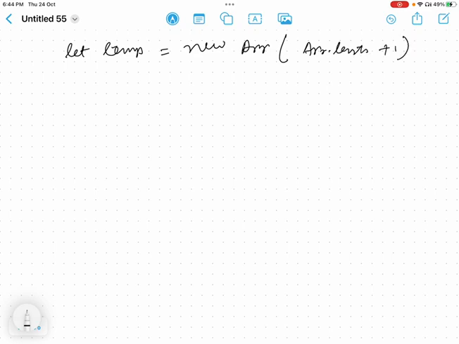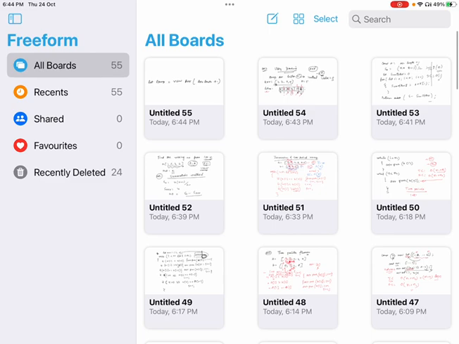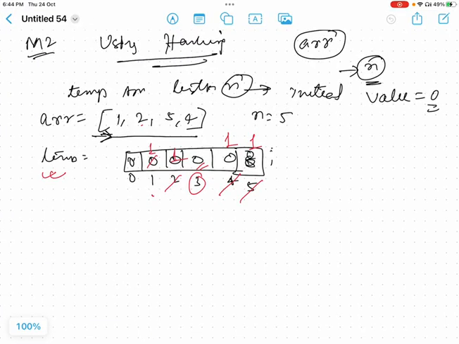Let's go to the previous one and see. Beautiful. Yeah, see, the length of the array is 4. If the length of the array is 4, then n was 5. If n was 5, that means the index should go from 0 to n plus 1. 0 to n plus 1, right?